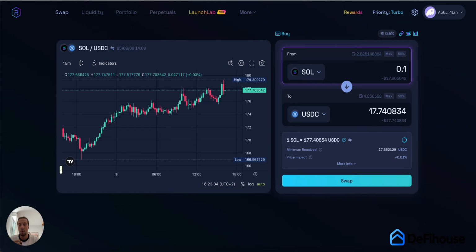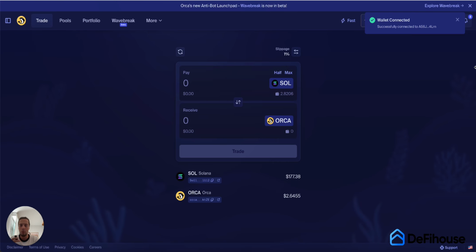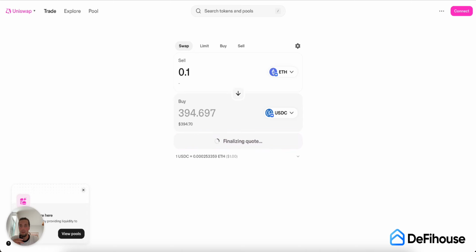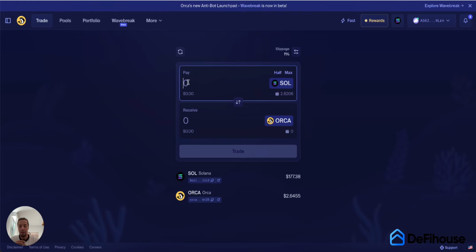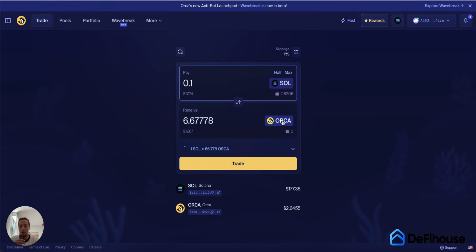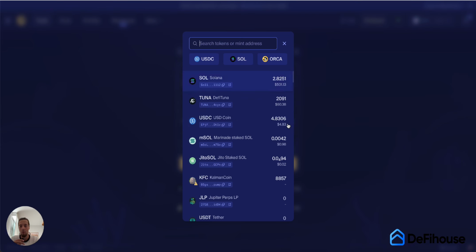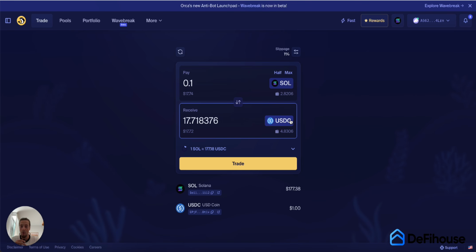Now, let me show you one other, which is Orca. Orca is also a very well-known decentralized exchange on Solana. As you can see, the wallet is already connected, but if it's not, it's just going to be a connect wallet button, and the UI is very similar to Uniswap, as you can see right here. It's pretty much the same, and you can do the same thing. You want to swap 0.1 Solana to Orca or to Tuna or to USDC. It's completely up to you, and you click on trade, you confirm the transaction in your wallet, and that's it. So this is how you use decentralized exchanges.